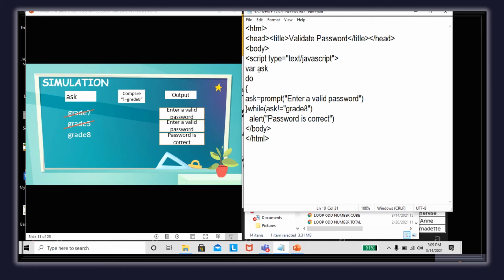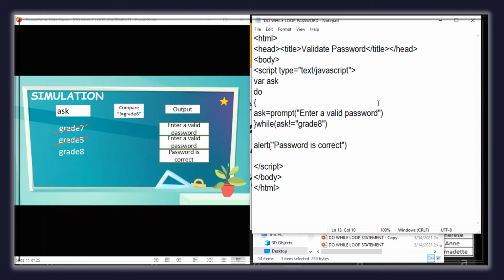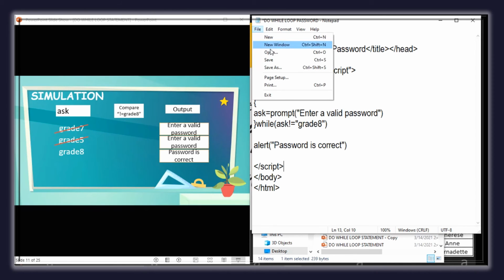So as you notice, you have here the ask variable, and then it will contain the value inputted by the user. And when the condition is met, or when the condition is always true, it will keep on doing what's inside the code or the block inside the curly brace. But once the condition evaluates to false, then it will go out of the loop and proceed to the next instruction, which is to display password is correct. Okay. So let us check if this program is really working.